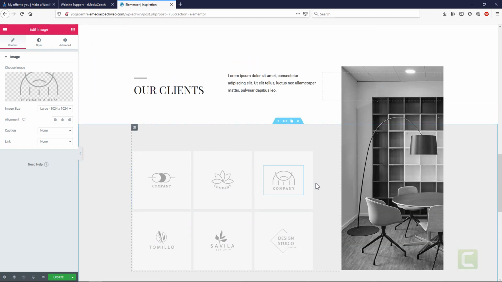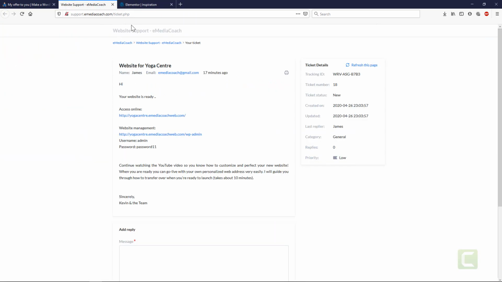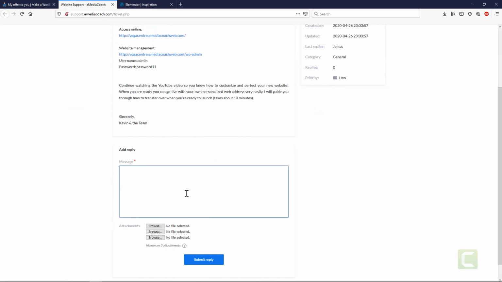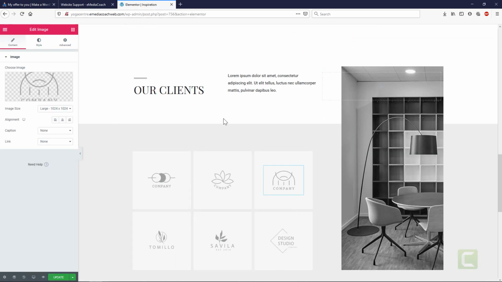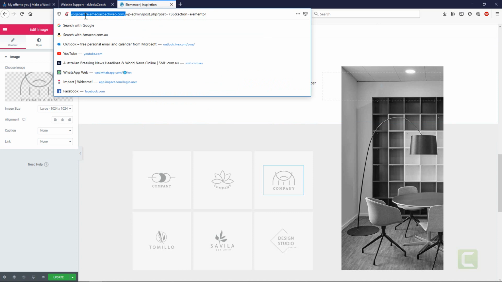And if you have any questions though, at any time, reply to the support ticket here. It's a support portal. We'll try and help you out. There may be some nuances to setting things up, but let us know if you have any problems. And of course, when you're ready, we'll also teach you how to get your own web address so you can go live with your own web domain.